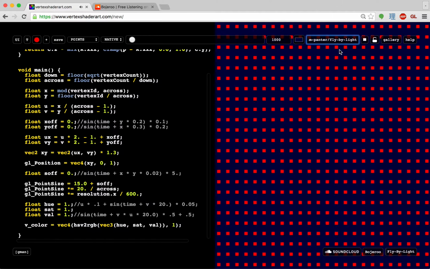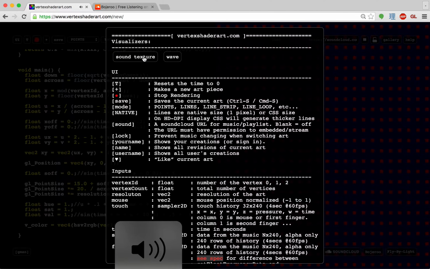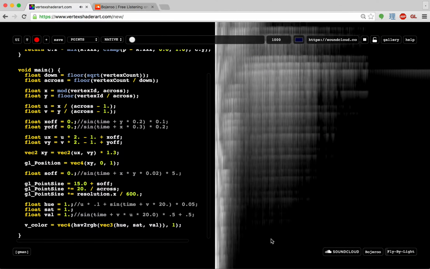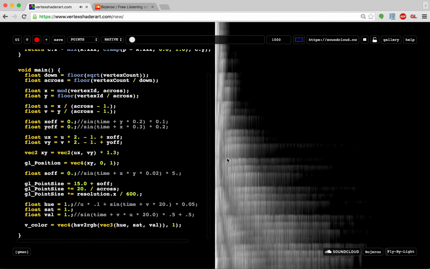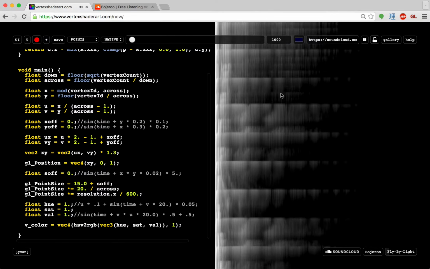So the first thing to notice is that if you go over here to help, there's this thing called a sound texture, and that is basically analyzing the music, putting it in a texture. So here it is. The very bottom line is the current music, and then it scrolls like in history for up to four seconds. And you can see that here.